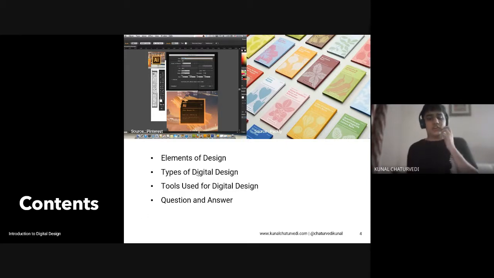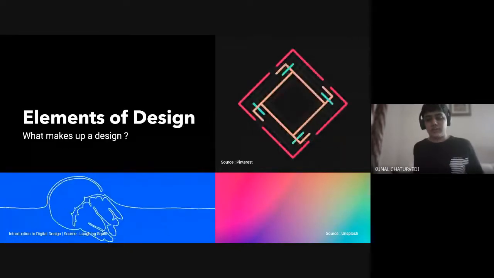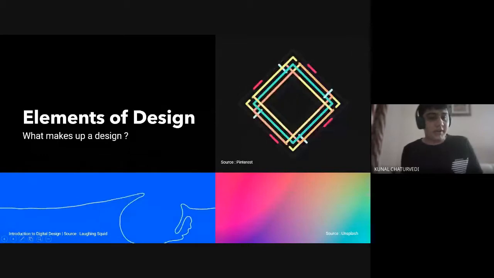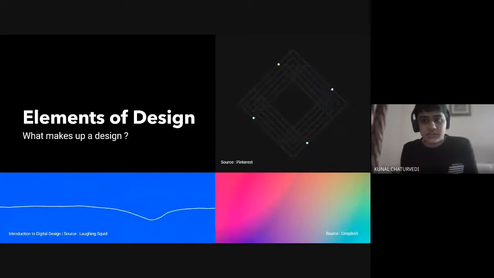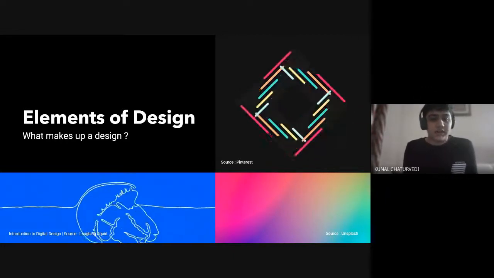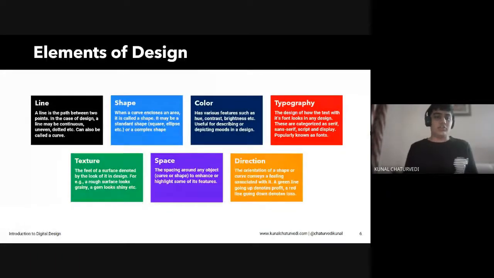So yes, we'll first move on to elements of design. The basic question that one would ask is, what makes up a design? If I'm talking about digital design, like we have some GIF playing on here, what are the elements of design involved in all of this? A quick diagram I would like to show you is for elements of design. I would like to list out seven things, although people like to list out even more. Some say 12, some say 6, but I thought that these seven are sufficient for now, as far as an introduction is concerned.